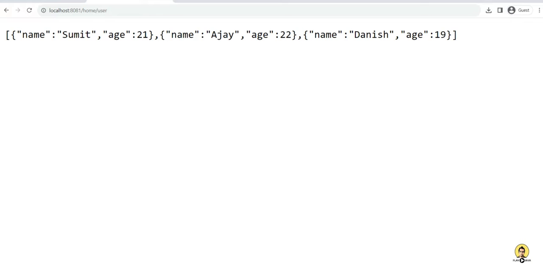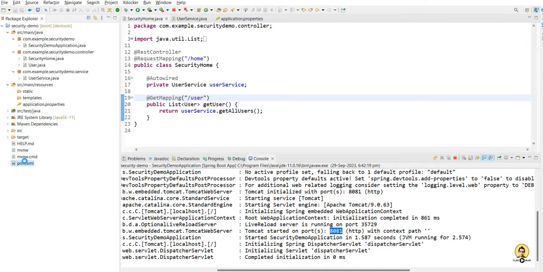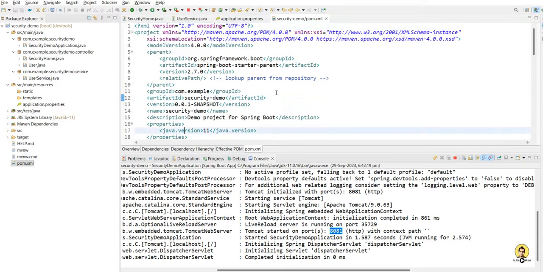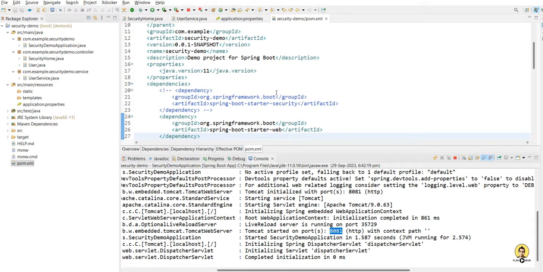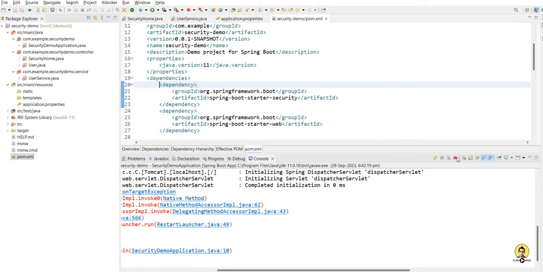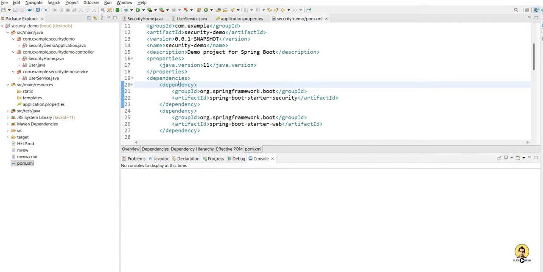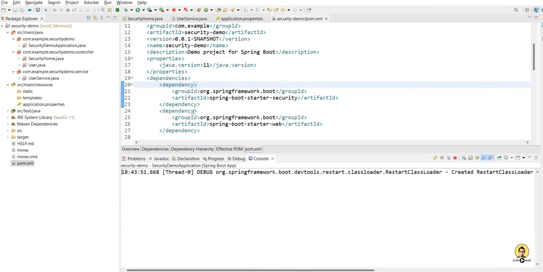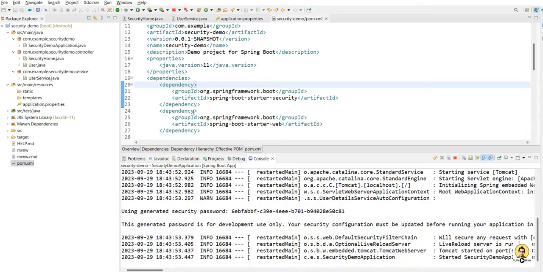Now comes the next part, what will happen if we provide Spring Security. As soon as I provide the dependency of Spring Security, all the URLs will be blocked and will ask me for the login credentials. As you can see, right now I am adding the dependency of Spring Security, and I am going to start the application. Though I am using DevTools, just to demonstrate, I am restarting the application.